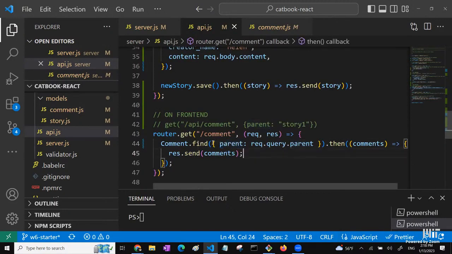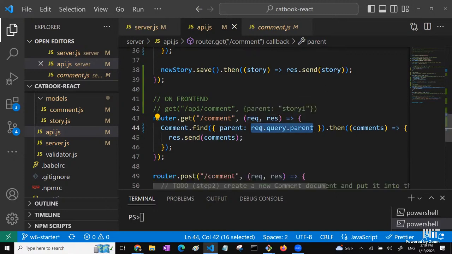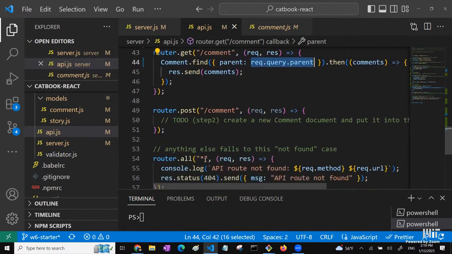So this is just our filter. We have to find all fields. Then the parent is the story that the front end sent to us. Okay, so that was get comment. Now let's go on to post comment.